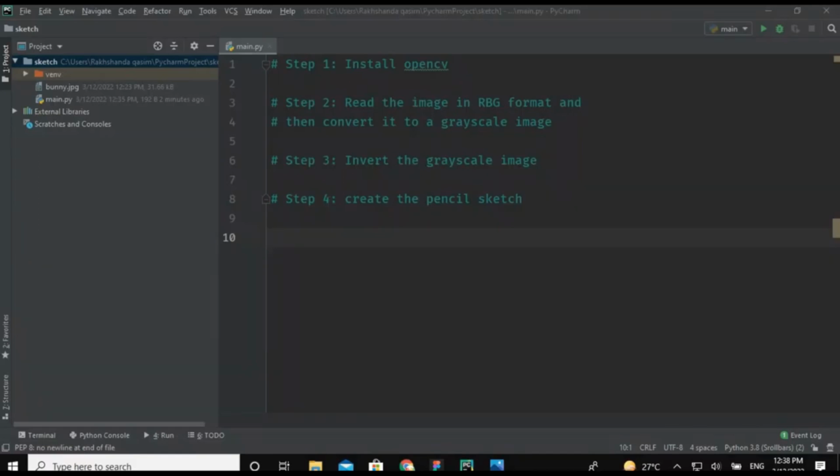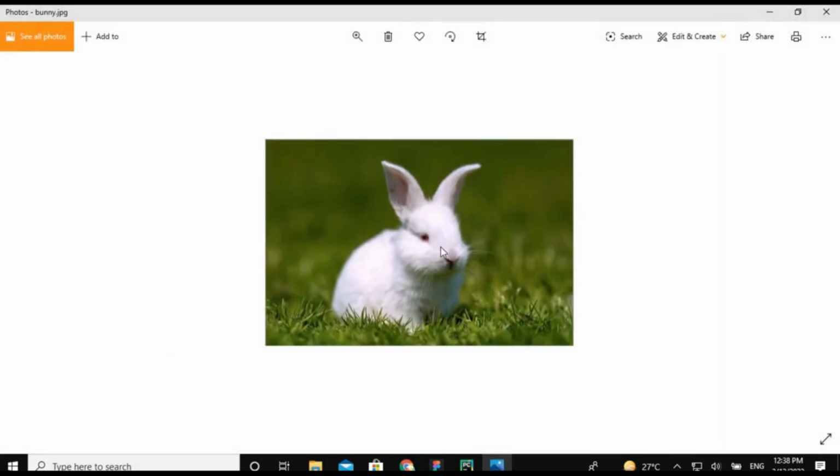These are the 4 steps that we are going to follow in this video. I'm going to show you the image which I'm going to draw a sketch, and this is the beautiful image of a rabbit, and I'm going to draw the sketch of this rabbit by using the Python language.